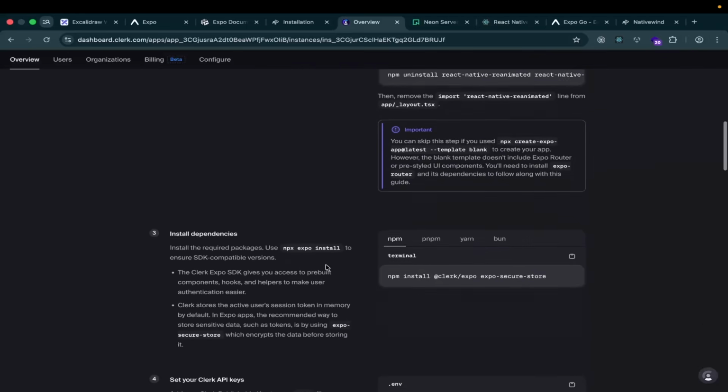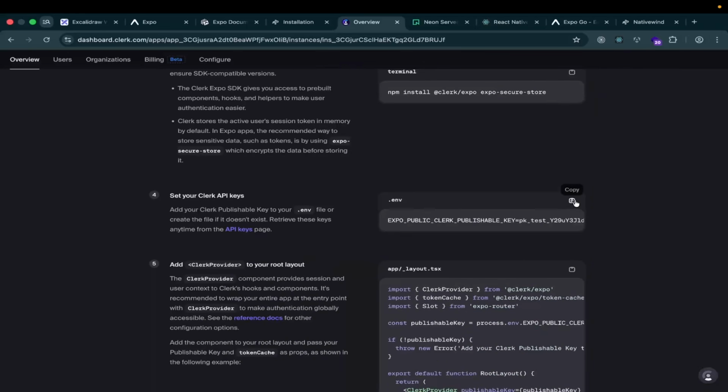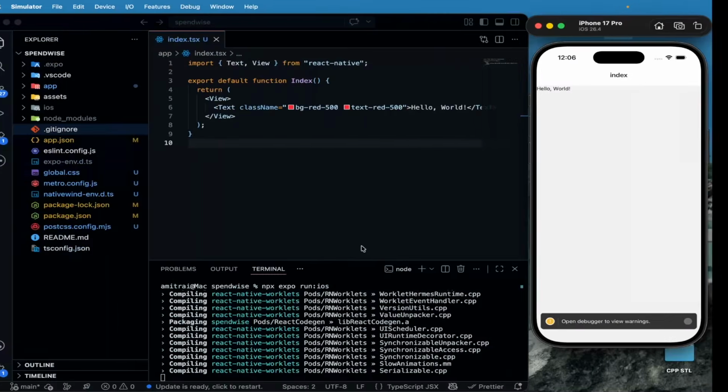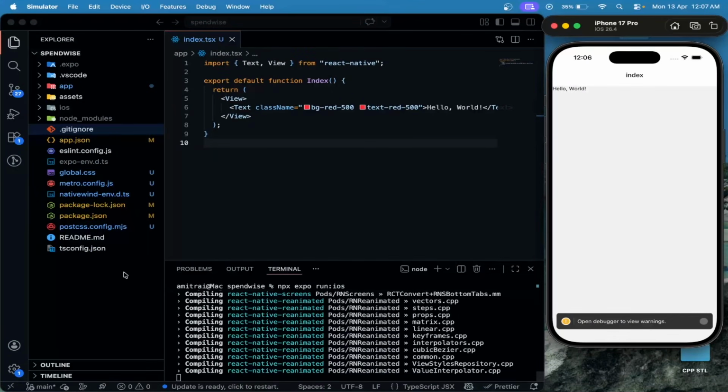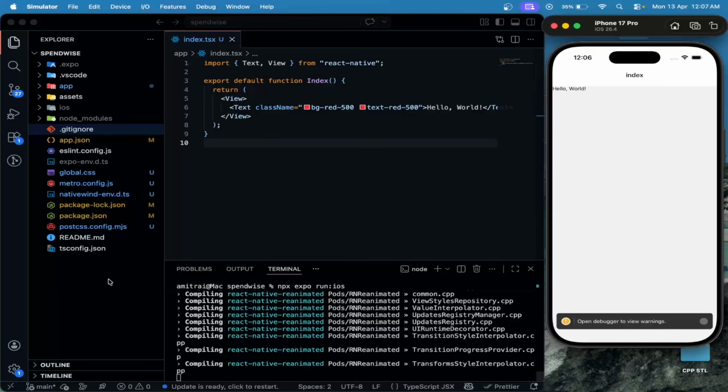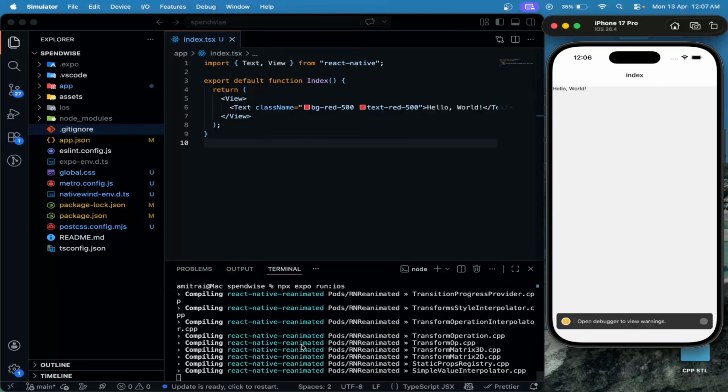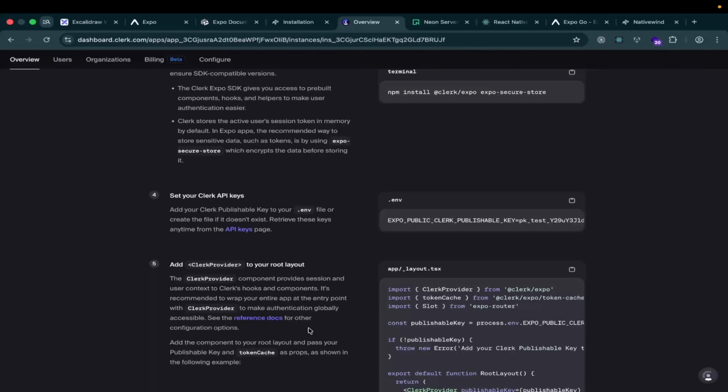But for now, I will just copy this env variable, and here we will create the env file and paste the env variable. But I am not going to do it now because I will wait until this process is completed. So we will come back to this later.